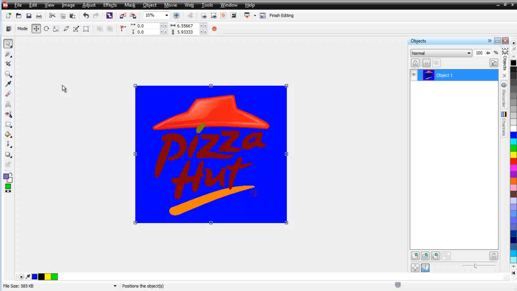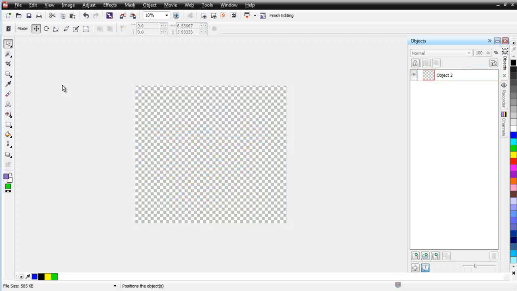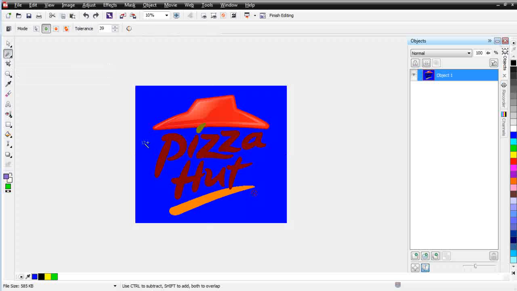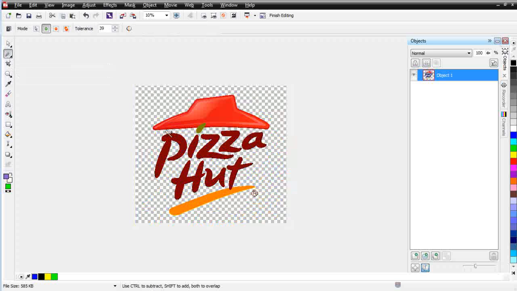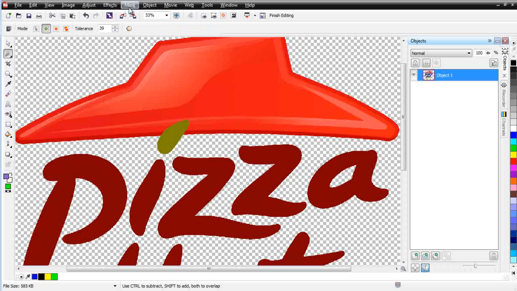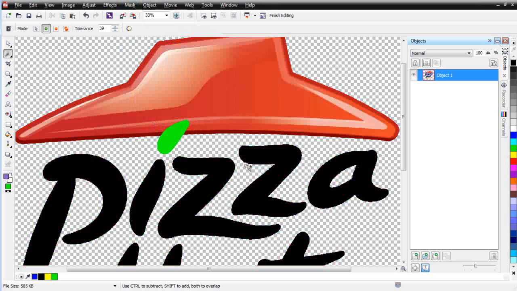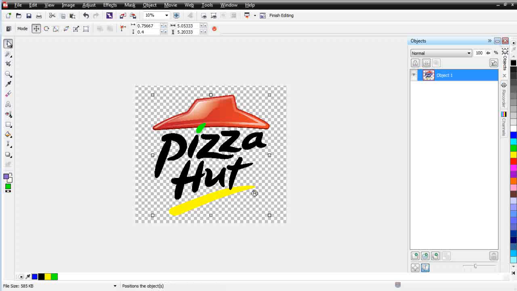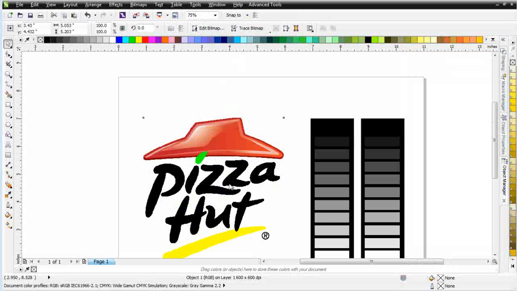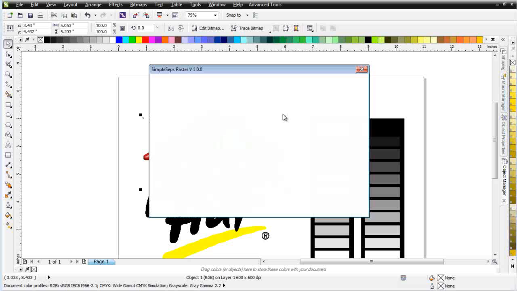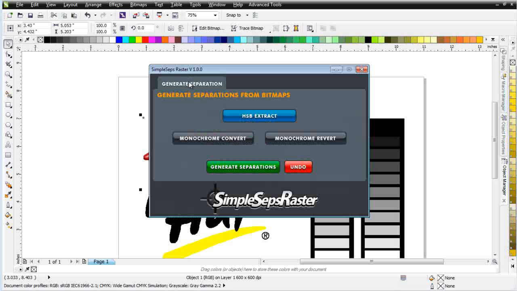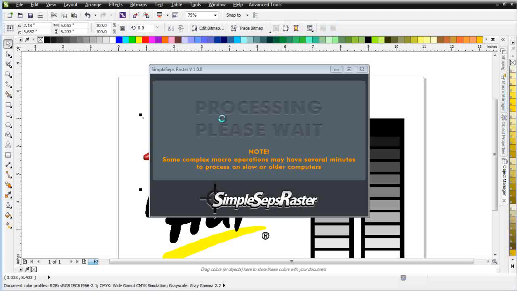Now you'll notice that if I have my pick tool selected and I delete, I'm going to delete the whole object. I have to have a masking tool selected here. I'll click on the magic wand and then I'll hit delete, and that removes all the color in my background. Then I'll go to mask, remove, and now my graphics is prepped for SimpleSeps Raster. Go ahead and click on save. Then I'm just going to go ahead and close Photo Paint, and we'll go ahead right from here and we'll just select our graphic. We'll go to Advanced Tools, SimpleSeps Raster, and we'll extract our HSB. HSB extract here. Let that process in Corel Draw.